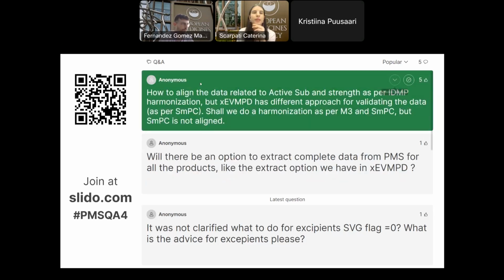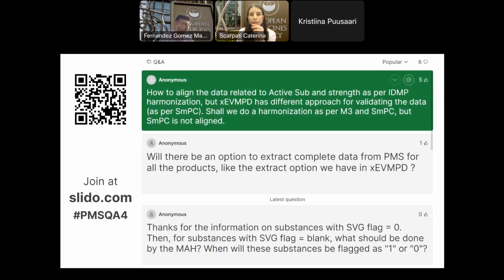Thank you. How to align the data related to active substance and strength as per IDMP harmonization, when XCVMPD has a different approach for validating the data as per SMPC? Shall we join harmonization as per M3 and SMPC, but SMPC is not aligned?